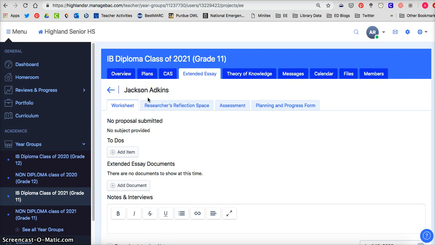But once you tap on extended essay along the left-hand sidebar, you will see your name, of course, at the top, and you should have three tabs. You should have a worksheet tab, a researcher's reflection space tab, and a planning and progress form tab. You will not have the assessment tab. So let's look at the worksheet tab first.